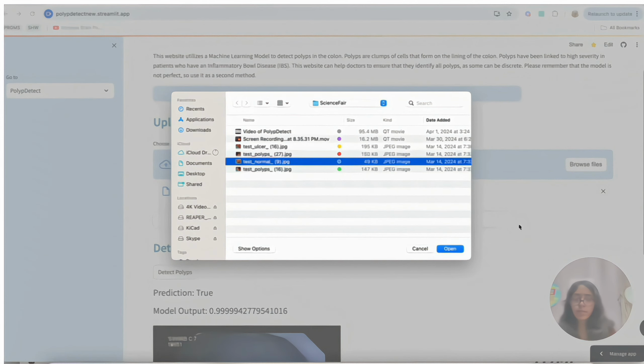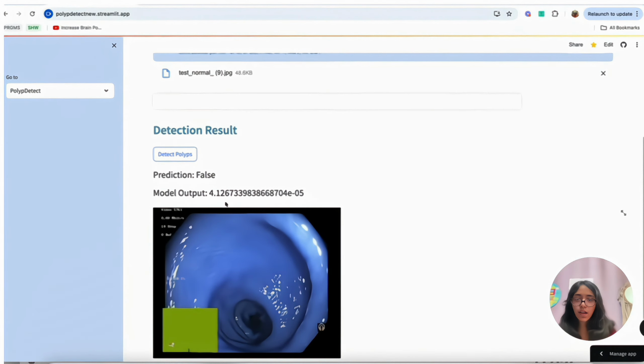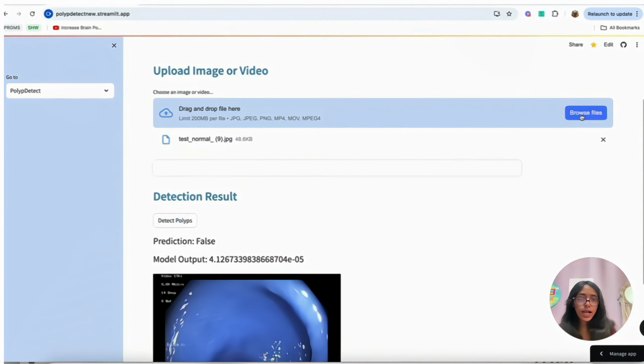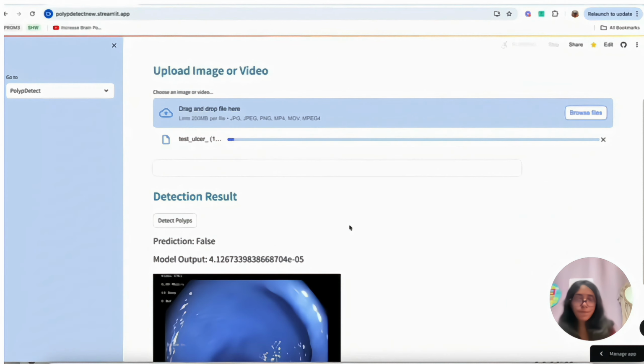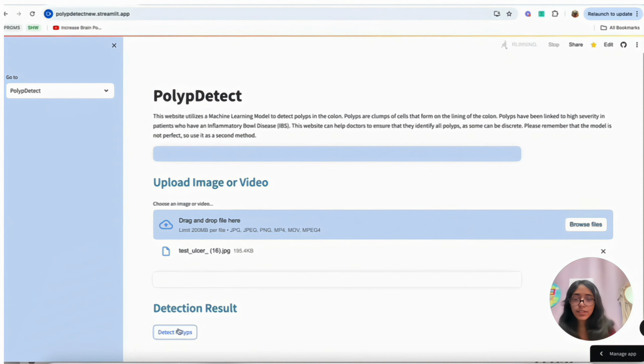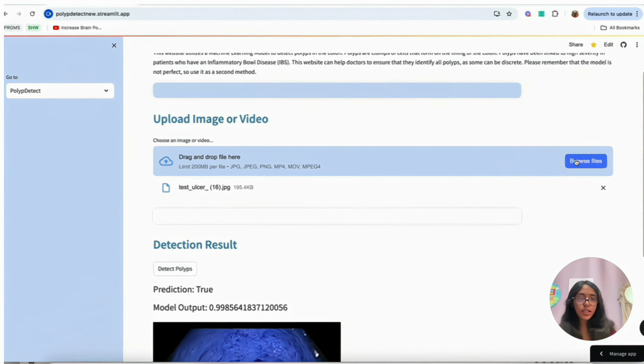Similarly, if we upload, let's say, a normal image with no polyp, we can upload the image, click on Detect Polyp, and then we can see that it's giving us a false prediction. Similarly, we can do this for more discrete polyps, for example, an ulcer perhaps, where there's a small polyp growing in this image. And it'll also be able to predict these very small polyps. So if you see right here, there's a very small polyp growing, which can often be missed during colonoscopies. So the earlier we can detect these, the better it is.